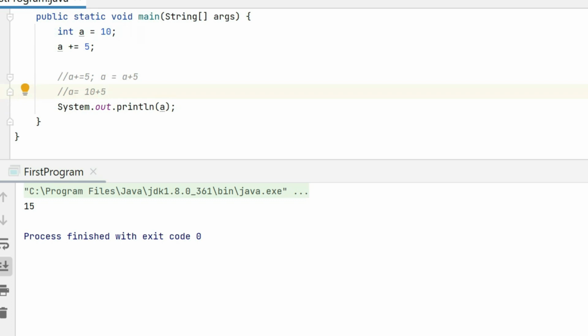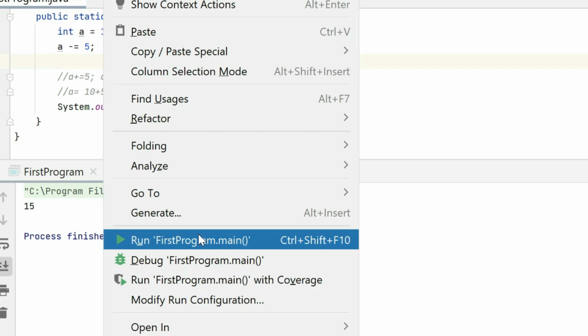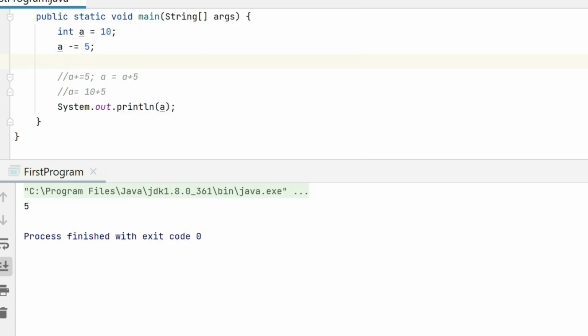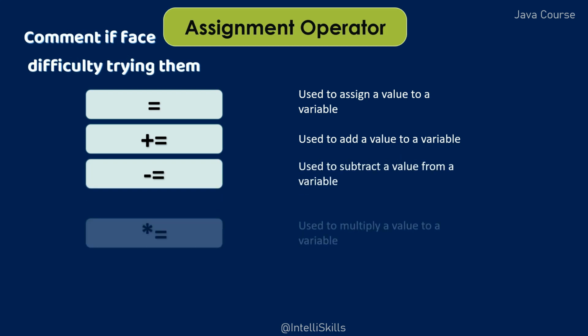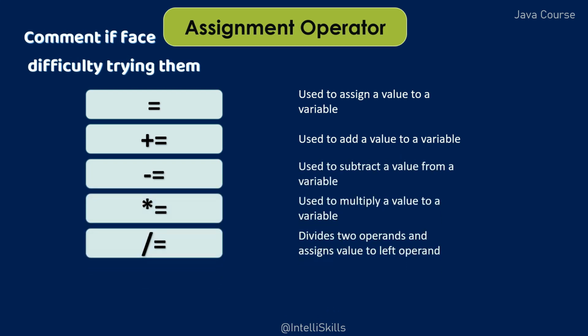Same goes for minus. There is one thing called minus equal to. It is also the same. It will come 5 because a minus equal to 5 means a equal to a minus 5, that is a equal to 10 minus 5, which is 5. There are many others like multiply equal to, divide equal to, modulus equal to. You can surely try these things. These are way too interesting.